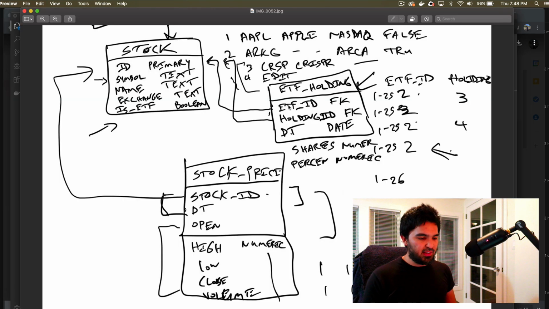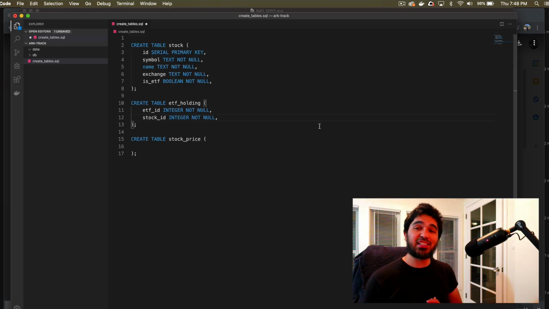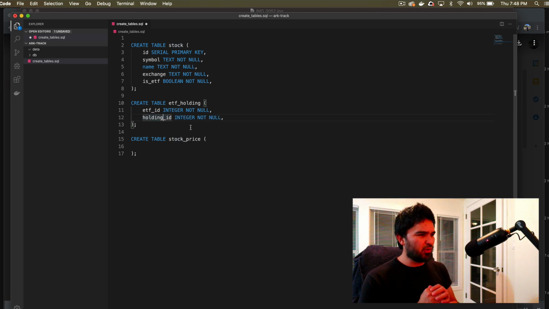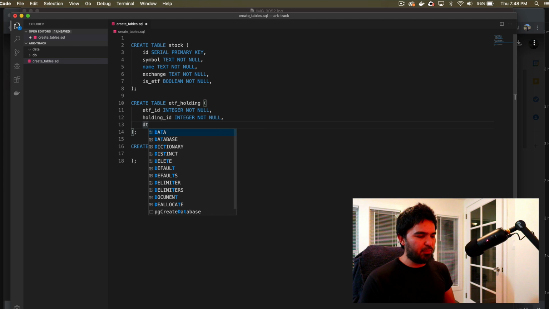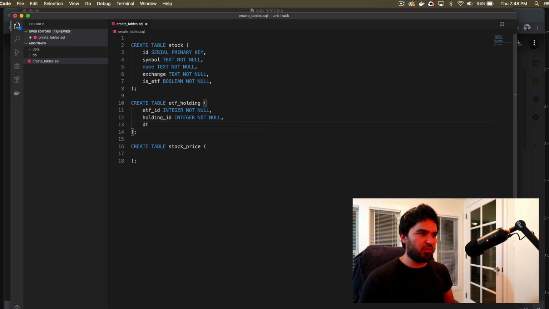And remember, this ETF ID and this holding ID, they're just references to a stock. So as soon as I insert a stock with an ID of 1, we're going to have a record in here for like ETF ID 1 and maybe holding of stock ID 2, right? And I'll insert some example records in a second just to make sure that makes sense. Okay, so ETF ID, we need a stock ID, or I called it a holding ID here. And then also we're going to store a date time, or just a date field. I'm just going to use a simple date field for this.